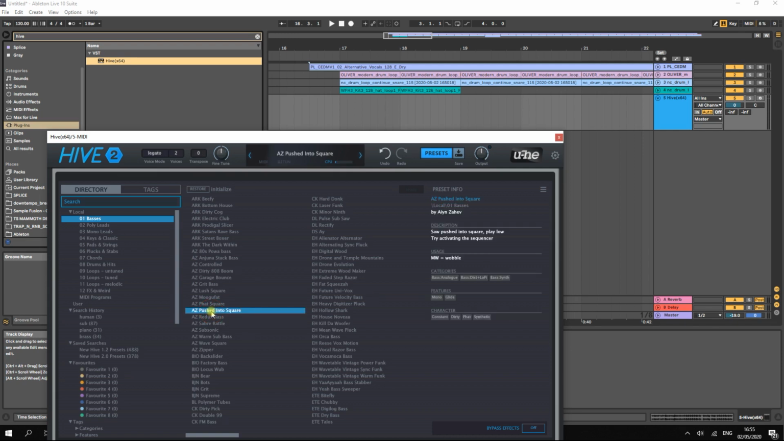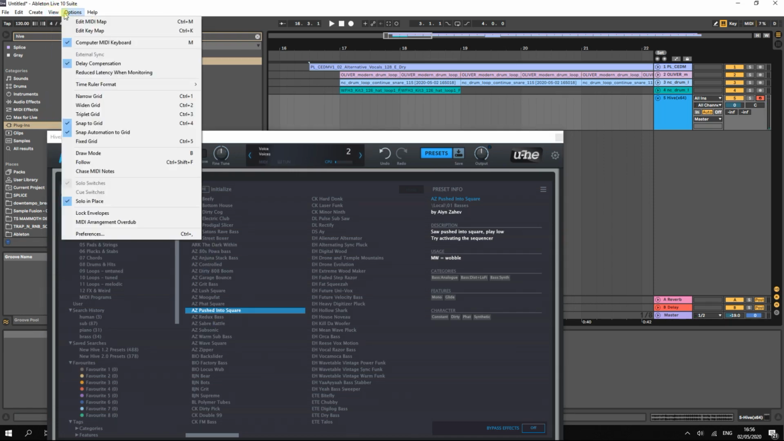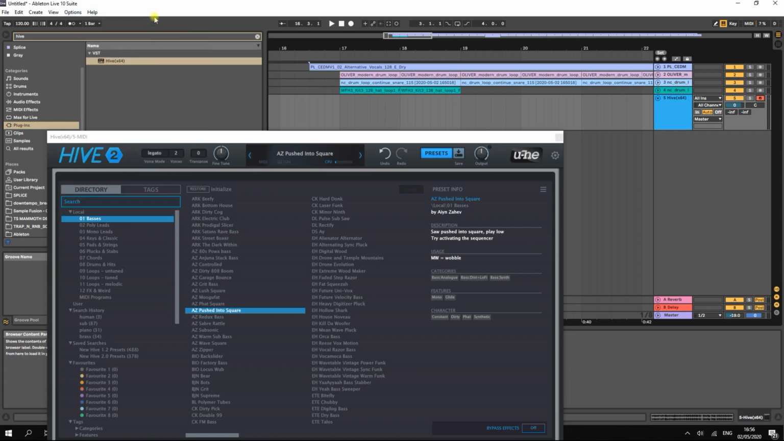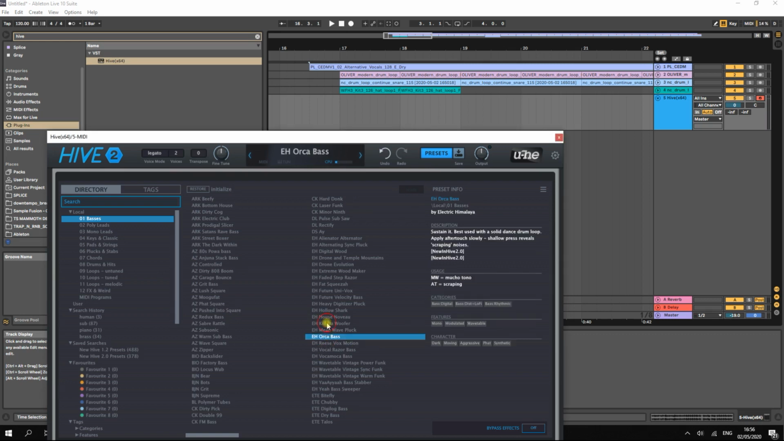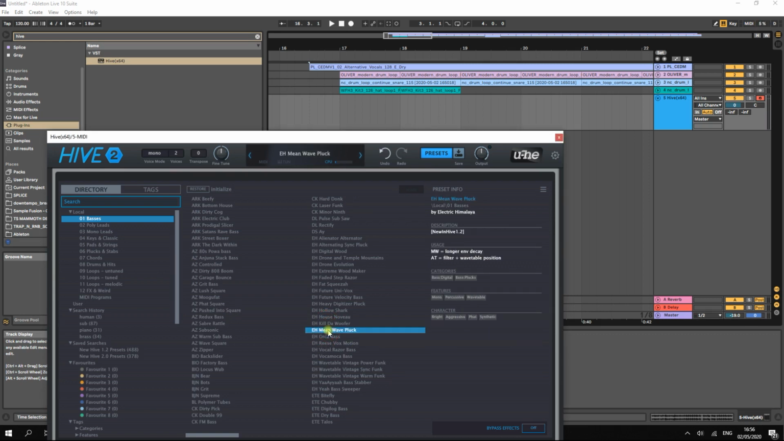So I'm just going to audition some of the sounds. Click on the record button. At this point you might get some latency, so let's just, delay compensation seems to be always on, so I'm just going to click this reduce latency when monitoring. It doesn't always work, but what I'm going to do is click on one of these sounds. I'm going to just use the keyboard to select and audition sounds while I play.